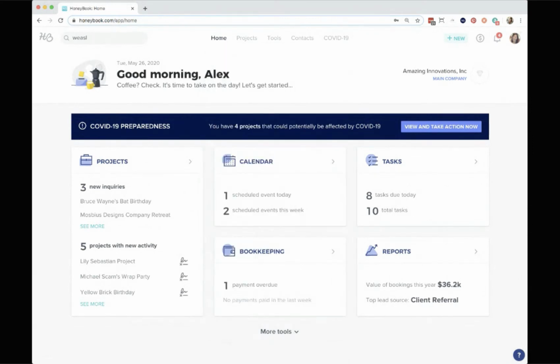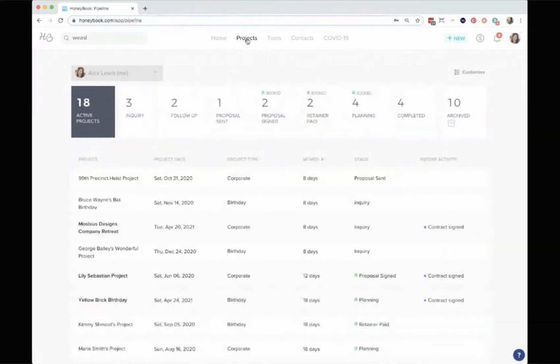Okay, hopefully now we have a decent grasp of what we're looking at in this dashboard, and I would like to dive a little deeper and actually get into what HoneyBook can do for you. And I want to start by talking about projects. So I'm going to head to our Projects tab up here from our top navigation bar.